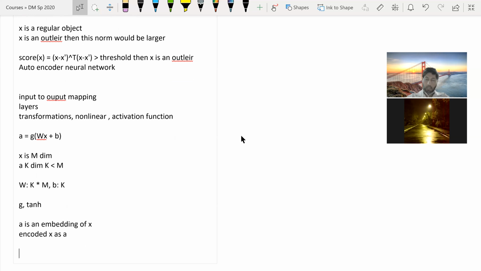So now we have encoded it. Now we have to decode it back to the full dimensions. ठीक है? So we now get x prime, some function g of another parameter matrix, w prime इसको मैं कह देता हूँ, of a as input plus b prime. ठीक है?